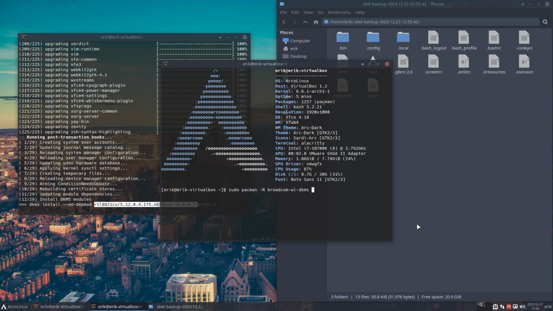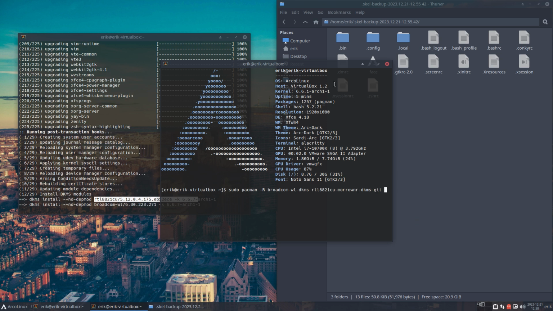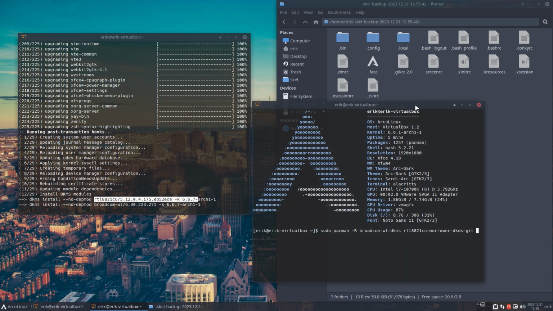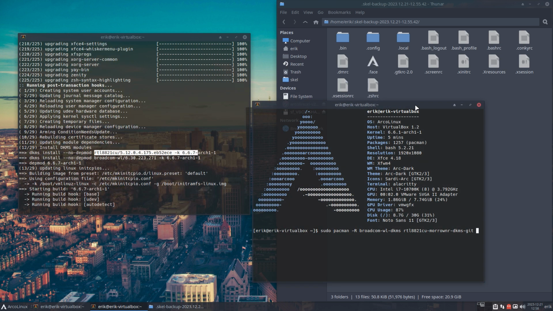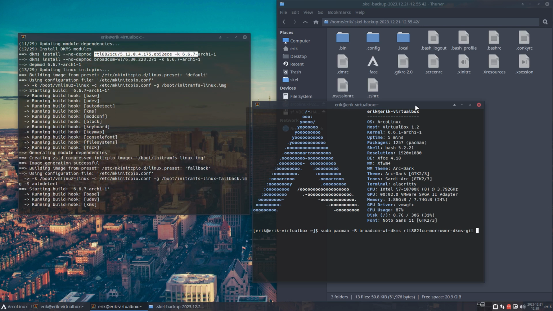Do I need it? This one. Do I need this one? Right? These two are on the ISO because you guys asked for it. We'd like to have support for that. Fine, it's on the ISO, but I don't need it.